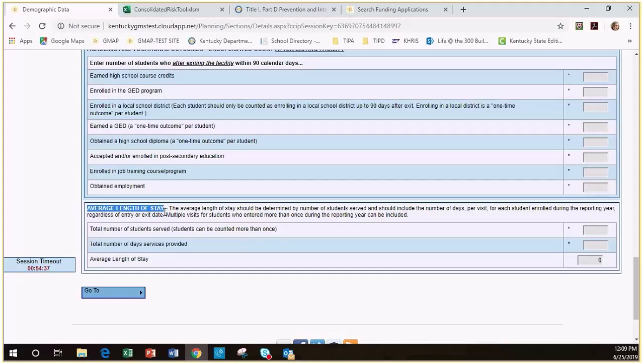Also, all calendar days are based on a 7-day week, even if the academic portion is a 5-day week. The system will then calculate the average length of stay. The calculation the system performs is the number of days divided by the total number of duplicated students. The quotient will be the program's average length of stay for students. So let's move on to the next page.